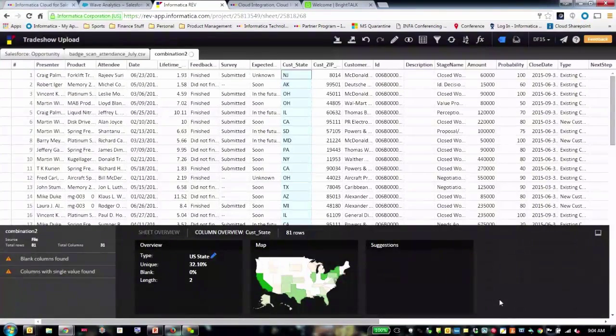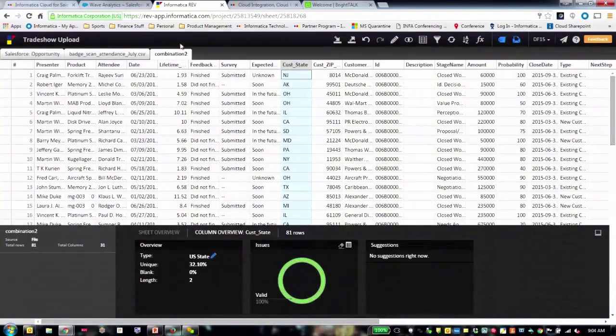Okay. So from there, we're ready to go ahead and load this data into Wave. Now, before I do that, let's just change the sheet name, and we'll call this Trade Show Opti.